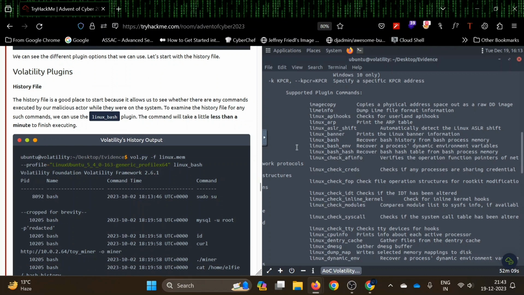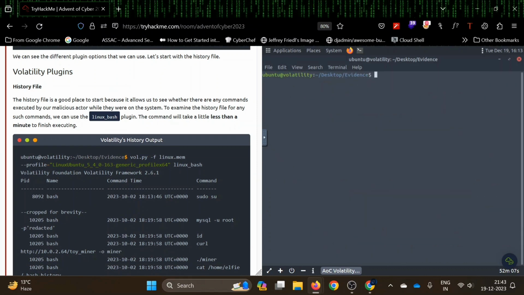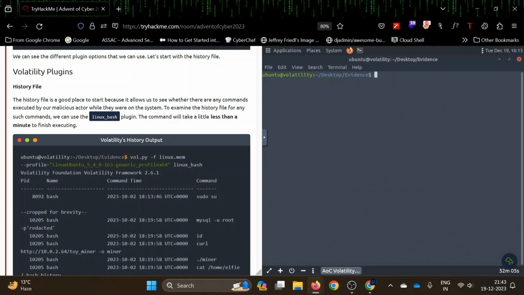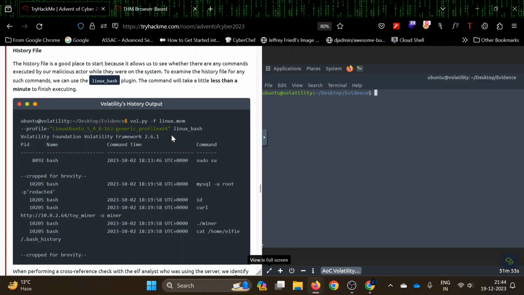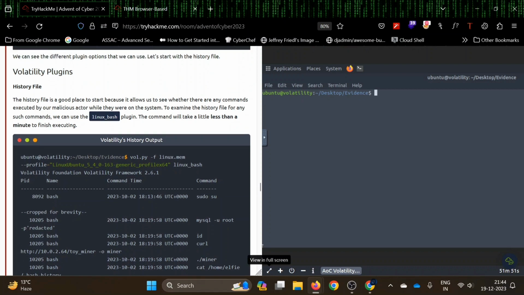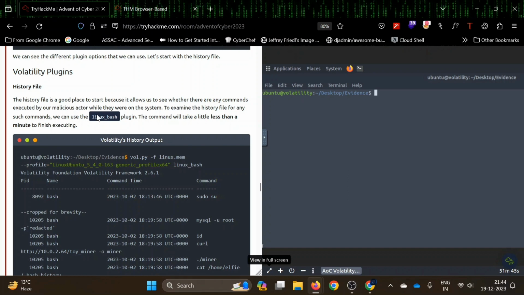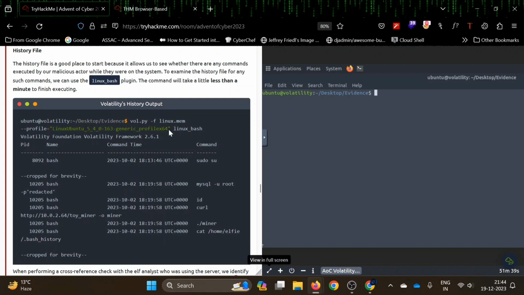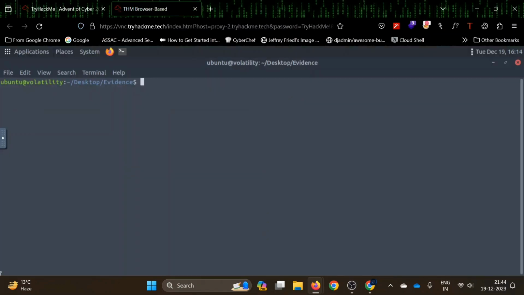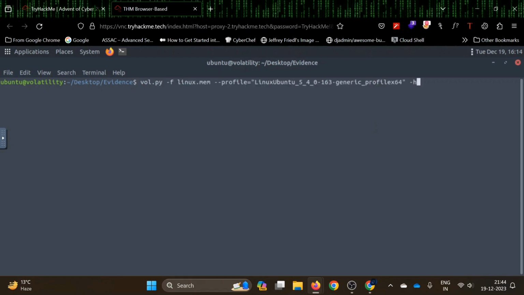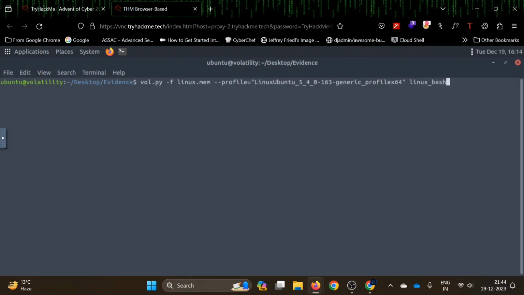Now we'll see about Volatility plugins. Let's clear this. Okay, now we will look at the history file. The history file is a good place to start because it allows us to see whether there are any commands executed by our malicious actor while they were in the system. To examine the history file for any such commands, we can use the linux_bash plugin. Let's do that. We will use linux_bash.